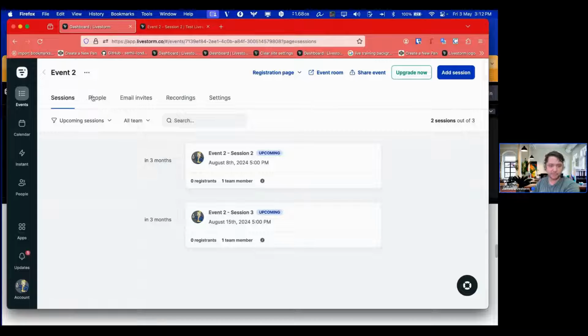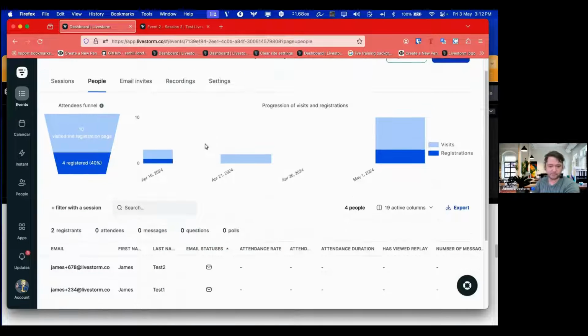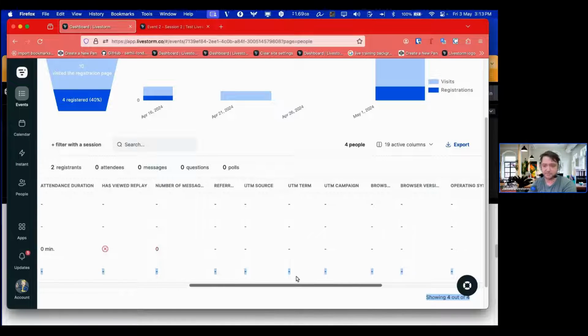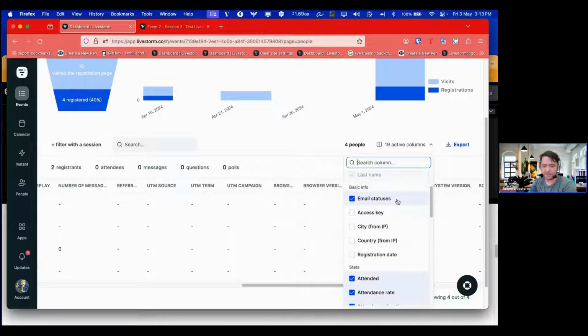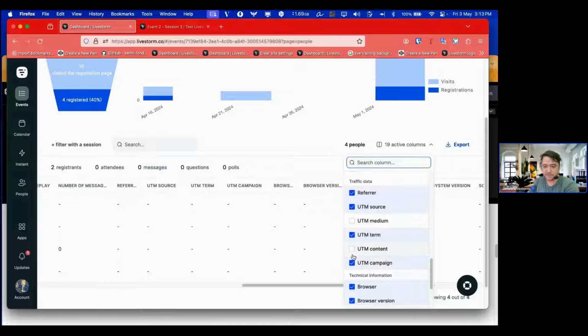And I'm going to come to event 2. And I can see 1, 2, 3. So this James Plus test, that's me. I'm the team member for this demo account, but these are the 3 registrations that I've made. Okay, now if you want to see this data, you can come along here and you just have to make sure that your UTM fields are selected here.